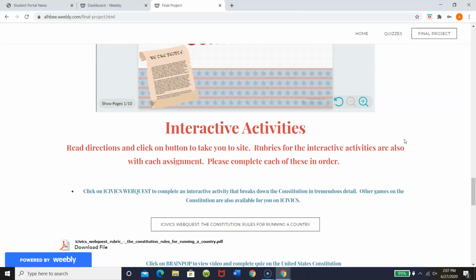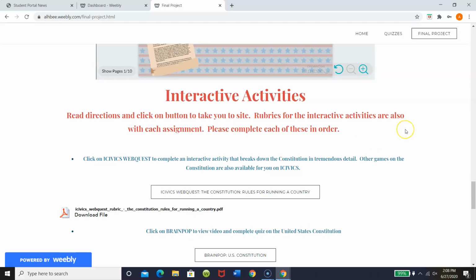And just an excellent web quest. A lot of fun, actually. Really good. iCivics is great anyway. They've got so many activities on there that have to do with the American government.